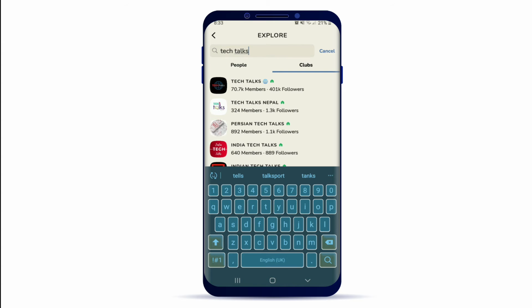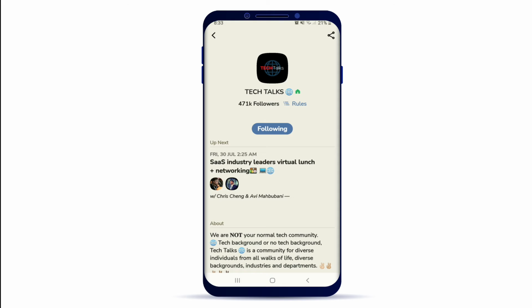In the search result, tap on the group that you'd like to join and simply tap on the Follow button to follow the group. Now you'll be notified whenever there are conversations occurring that you can join in.